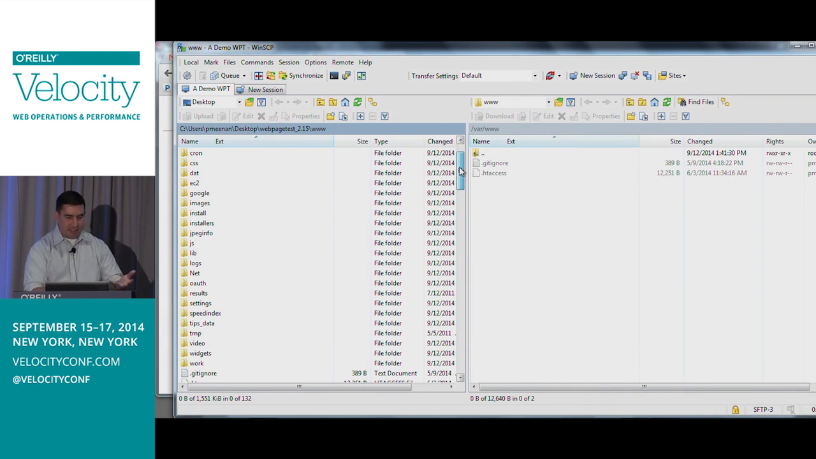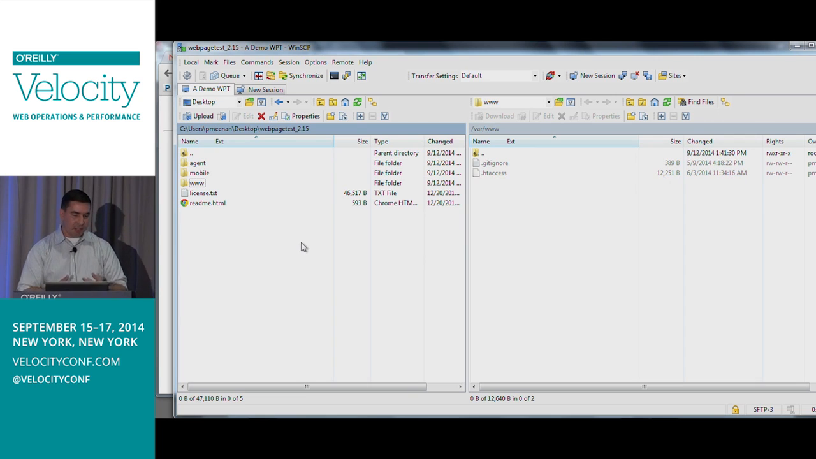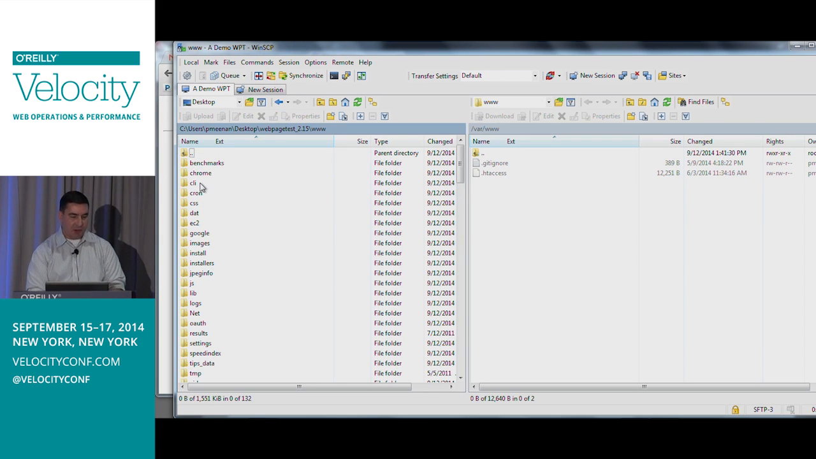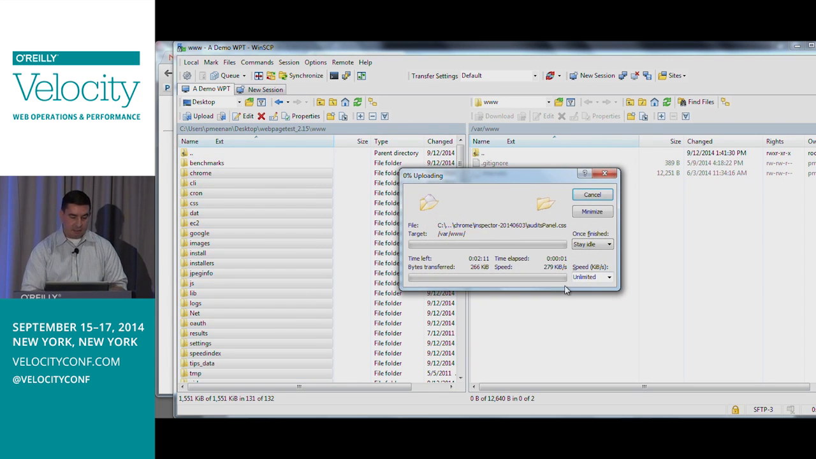So on the left side, I use WinSCP a lot for doing my file copies and stuff. On the left is the distribution for the latest WebPageTest private instance release. It's 2.15. Inside there's directories for the agents. There's the mobile agent, and then there's the www directory. And pretty much just copy all of that up to the server directory that it's serving the files from.